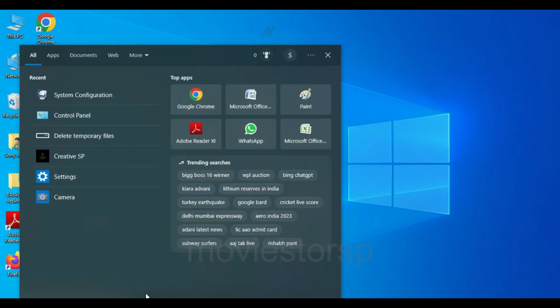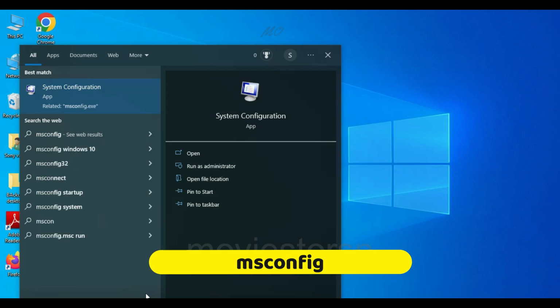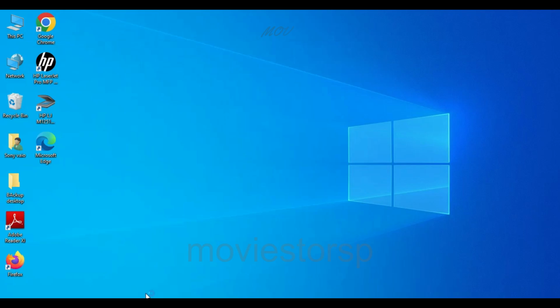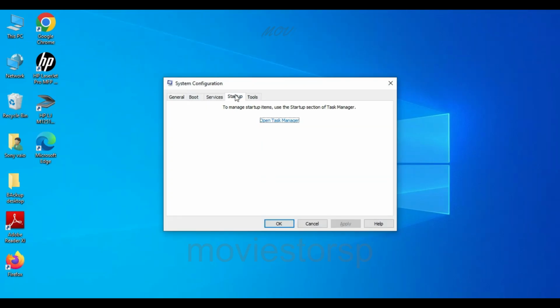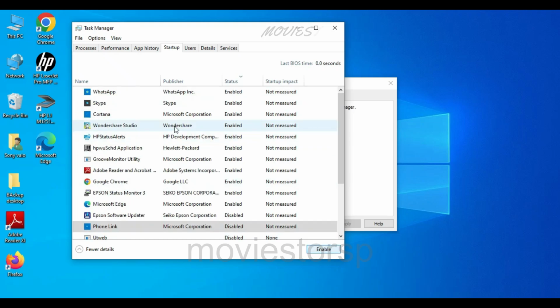At first, click on the Start menu and click on Run. Type msconfig. Then click on Startup. Then click on Open Task Manager. So many programs are running on startup. Please disable unwanted programs and close this program.